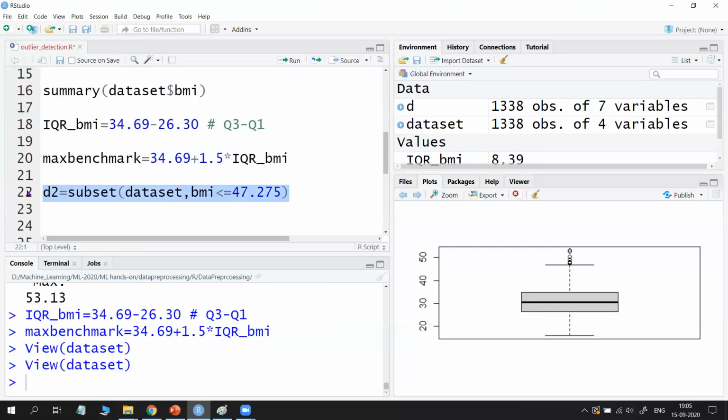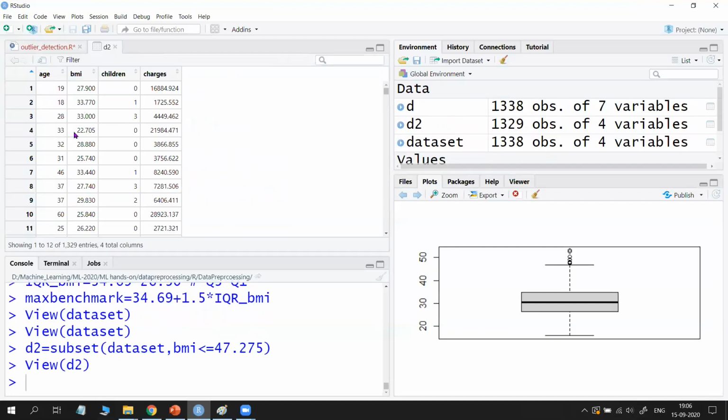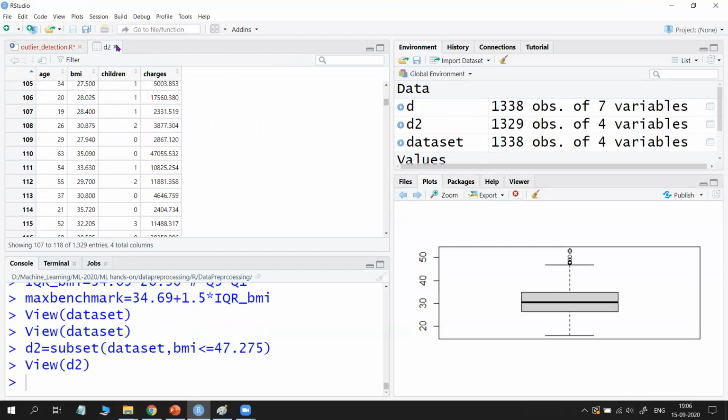Of course, if you don't know R programming, in an Excel sheet also you can do it. So I am running it, and now see the D2 and data set. What is the data set? 1338 observations. But in D2 only 1329. That means some rows are removed. If you open D2, now you will check it. In D2 there is no row with a BMI value greater than 47.275.